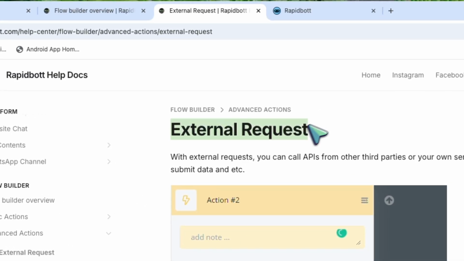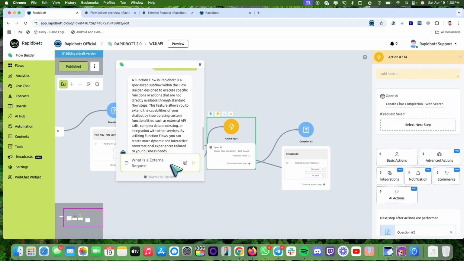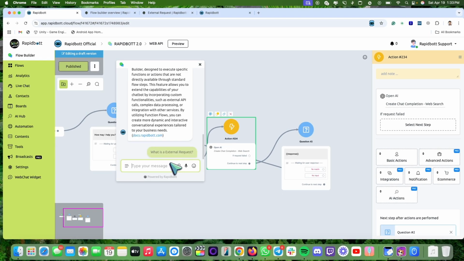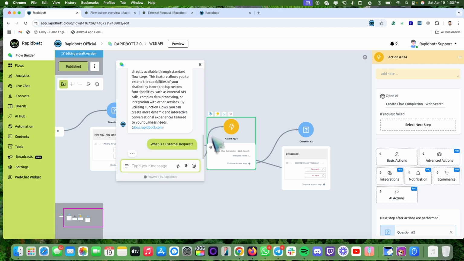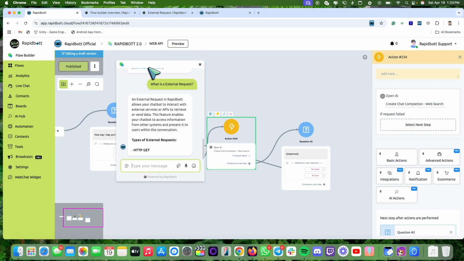What is an external request? Or let's ask this question. You can see the response time also, it's not that much actually. It is pretty quick. So that's why it is a little more reliable at the moment. When we test it out, it is very much faster, as you can see. So this way you can make automations like this.